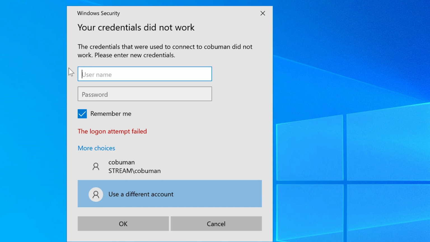Alternatively, you may have to type in a local admin ID. In my case, it's Kobo Man, but I'm going to type it in so it's easier to understand. Local admin, or just any profile. It could be any, just as long as it's a local one and it has administrative privileges, or the ability to remote in, then you should be able to access it.